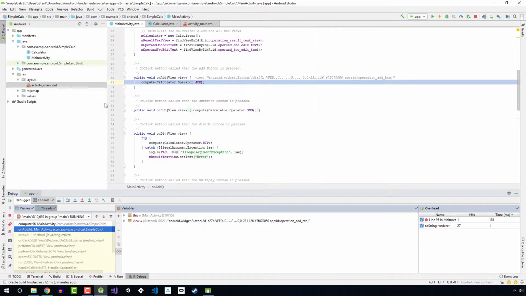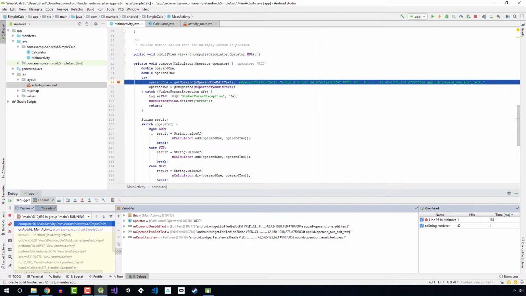Notice what happens if I click back. I clicked the onAdd, so that method was called previous to where my breakpoint is. If I click here, now this is where I'm at. So from here, you can do a couple of things. You can check the variables. Notice if I look here, the operator currently selected is add.